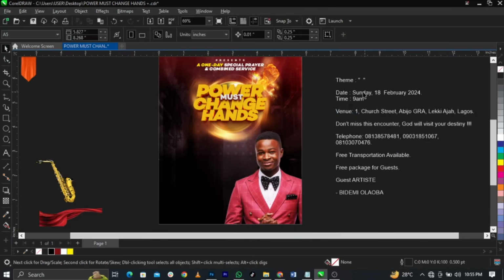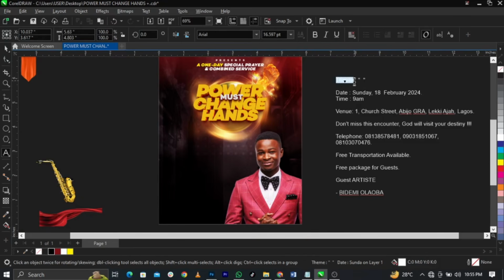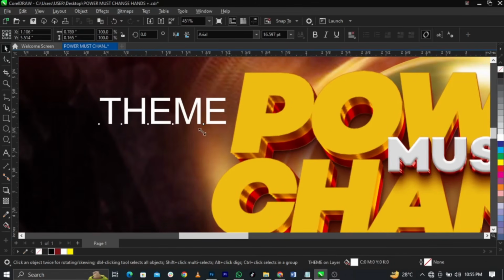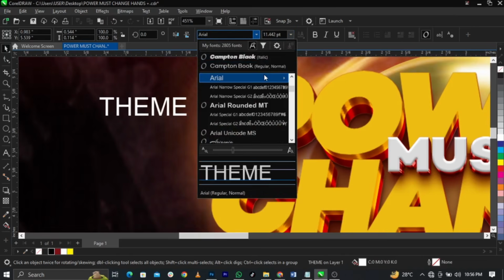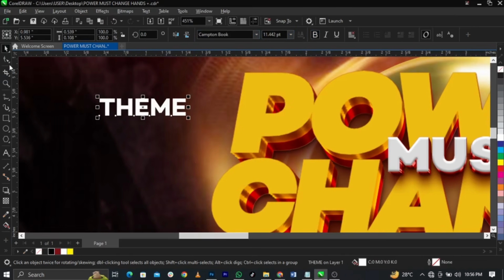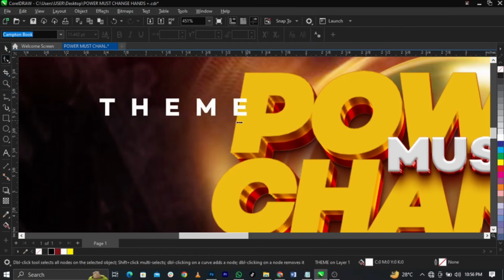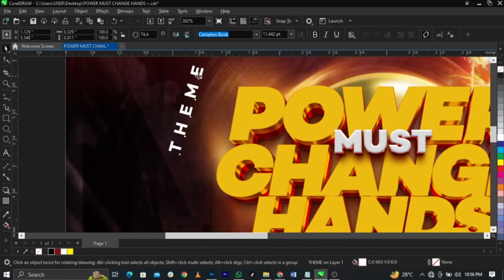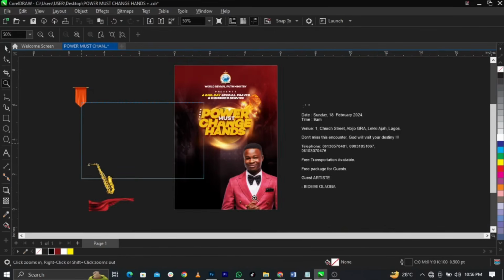Congratulations if you made it to this point. So for this theme, I'm going to put that here, change it to uppercase, Shift F3 on your keyboard. Then I'm going to change this to Campton Book. Like I said, I'm using one font. Then I'm going to use my shape tool, drag this up this way, rotate this way, and reduce this. I don't want it to be big, so we're going to rotate it to align very well with that text. Put that just right there on that power. Then that is what we're going to have.